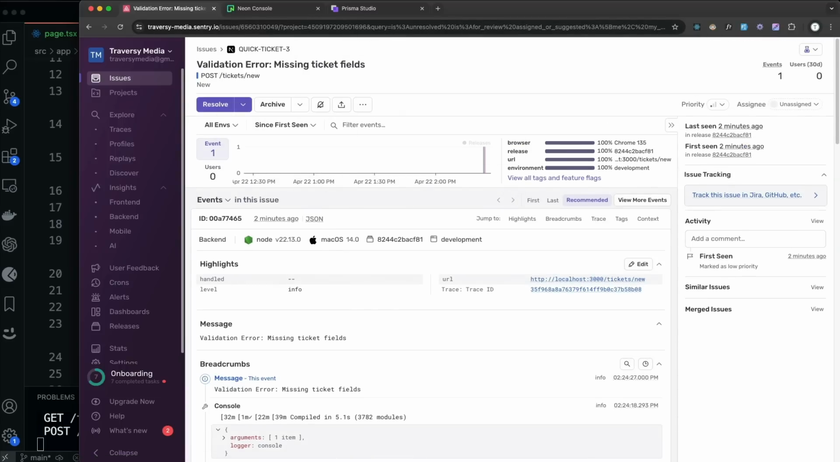Now when we capture a message, if we don't add a level manually, then it's going to be info, which is just what it is. It's just like a log. It's not looked at as an error. It's not an exception. It's just a simple log. Now we can change that.